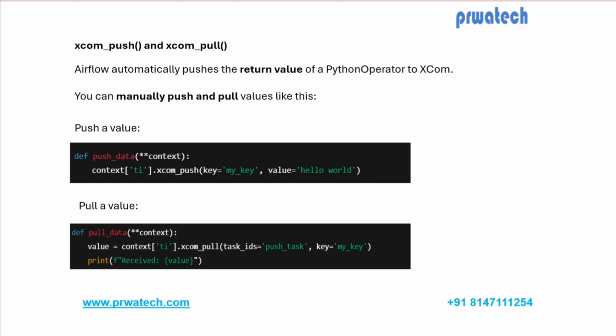Same for pulling a value, we will define pull_data, and in value we will have the xcom_pull method, in which we have task_ids as push_task and key as my_key. So it will return the value it had from its first task.